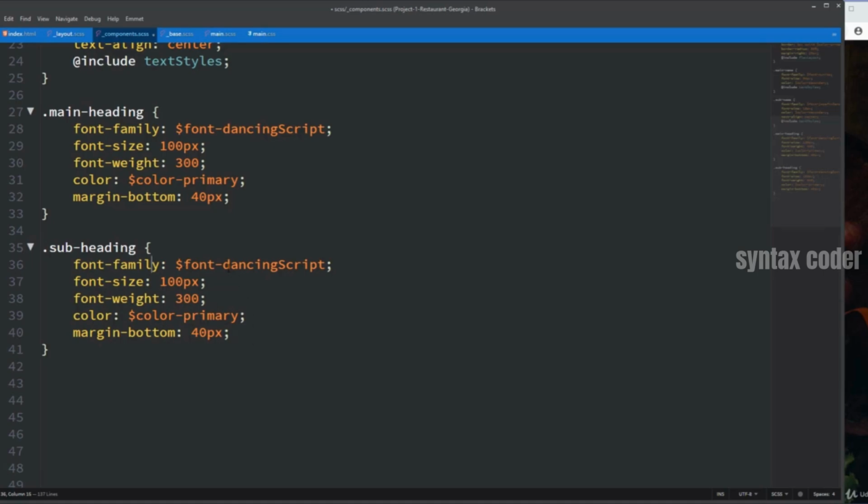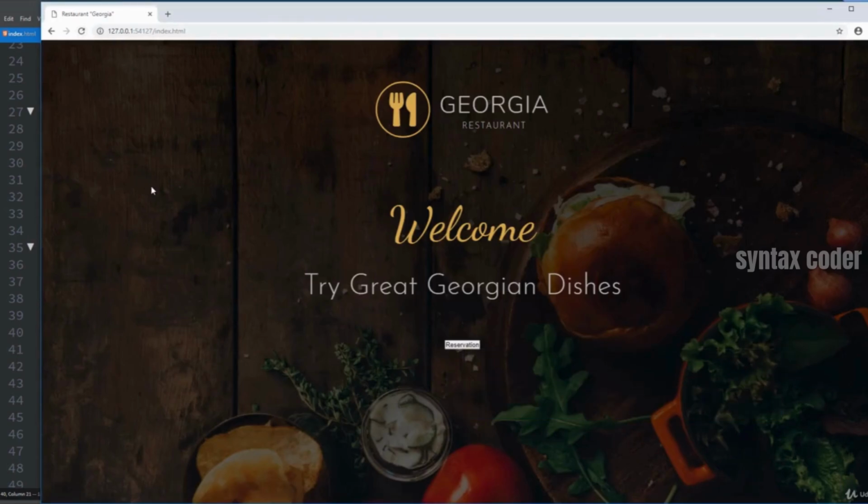As a font family, I'm going to use here font Josephine Sans. Then decrease font size, make it 60 pixels. As for font weight, I'm going to leave it as it is. Then change color, use here color secondary. And lastly, increase value of margin bottom, write 80 pixels. Alright, that's all about subheading.